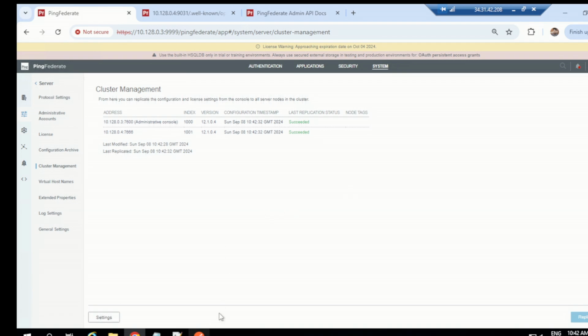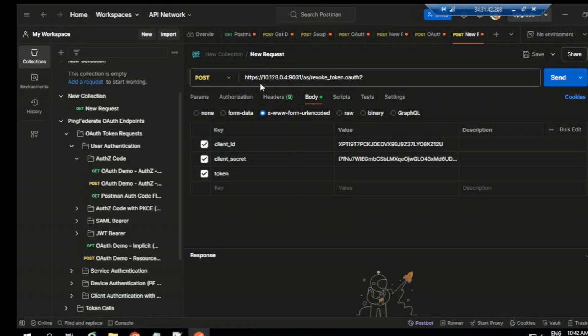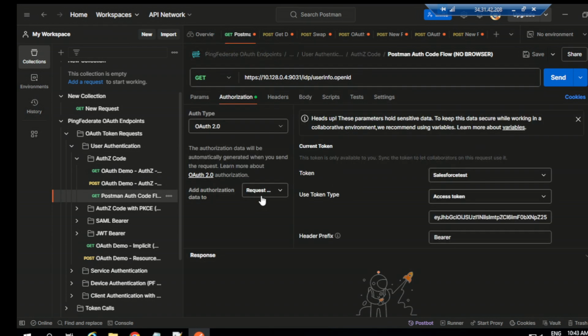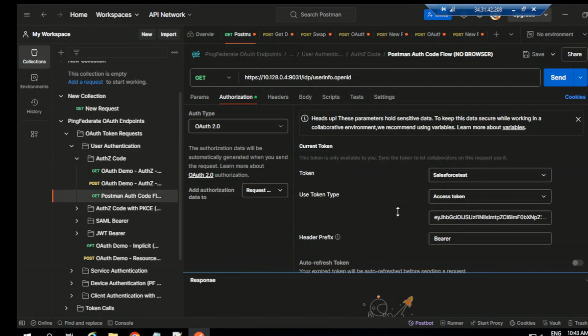Now let's jump to Postman, and we just need to use this POST call, the base URL with /as/revoke_token.oauth2, and in the body, in x-www-form-urlencoded, you just need to pass client_id, client_secret, and the token. This is mainly we are testing for the auth code flow. We're trying to revoke the token that we get from the auth code flow. Maybe if you remember how we did it in the introspect, it's in a similar way. Before doing this, we just need a token, right? So we'll go to the auth code flow and try to create an access token first.